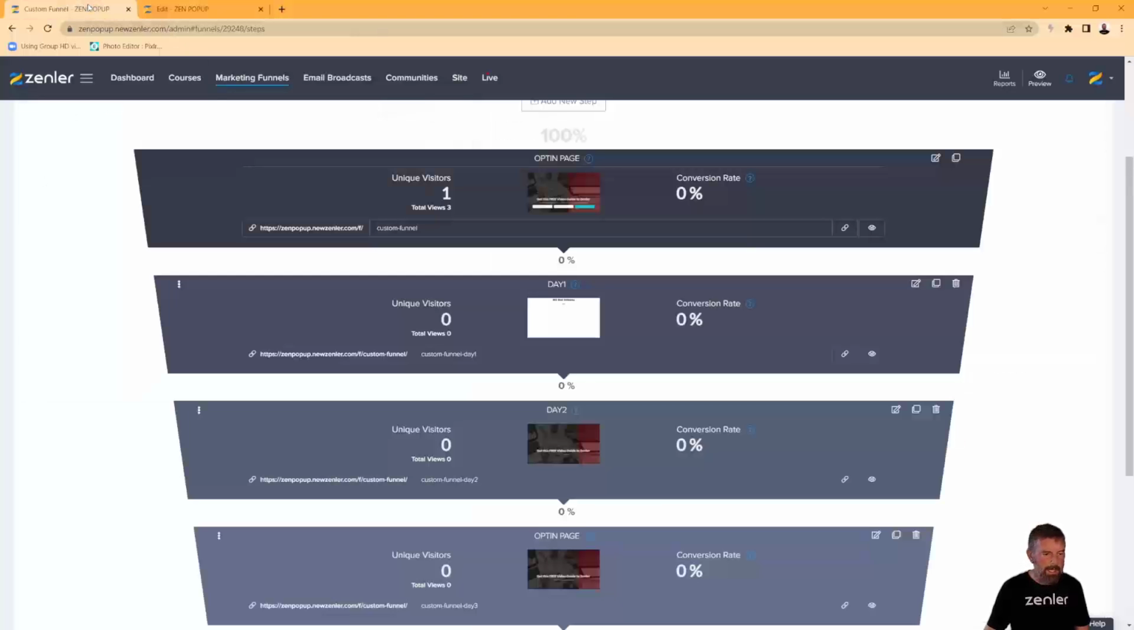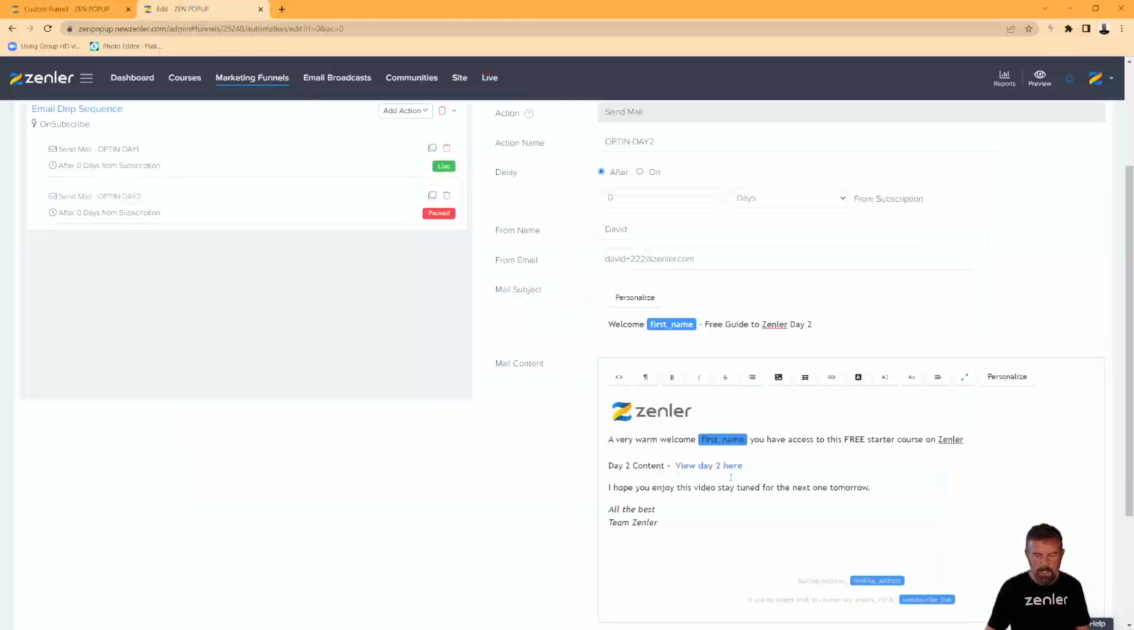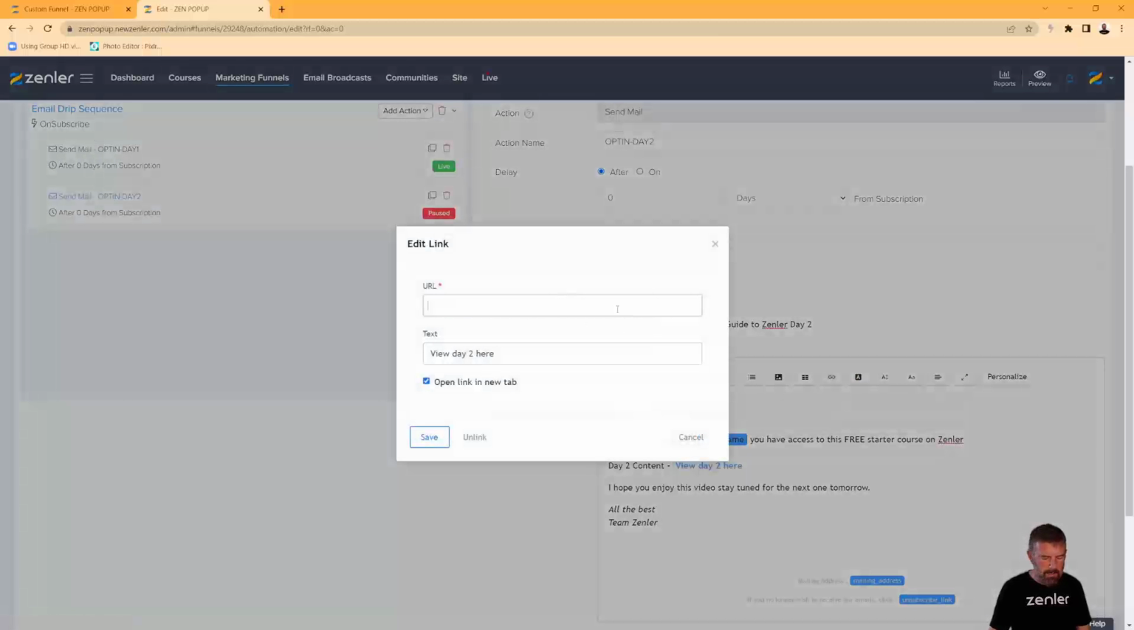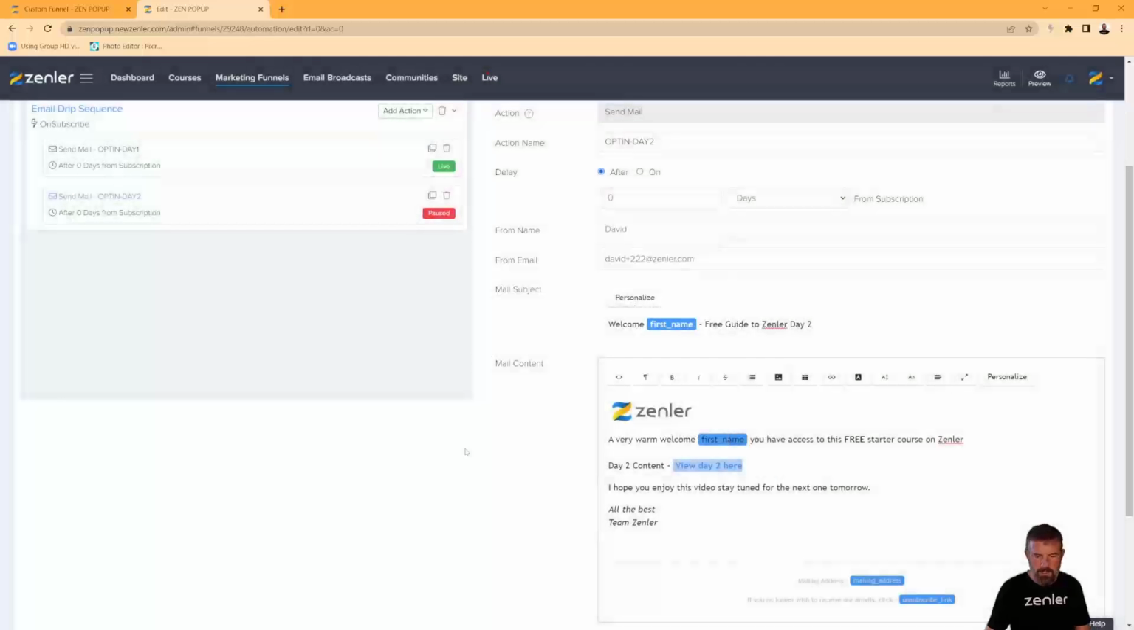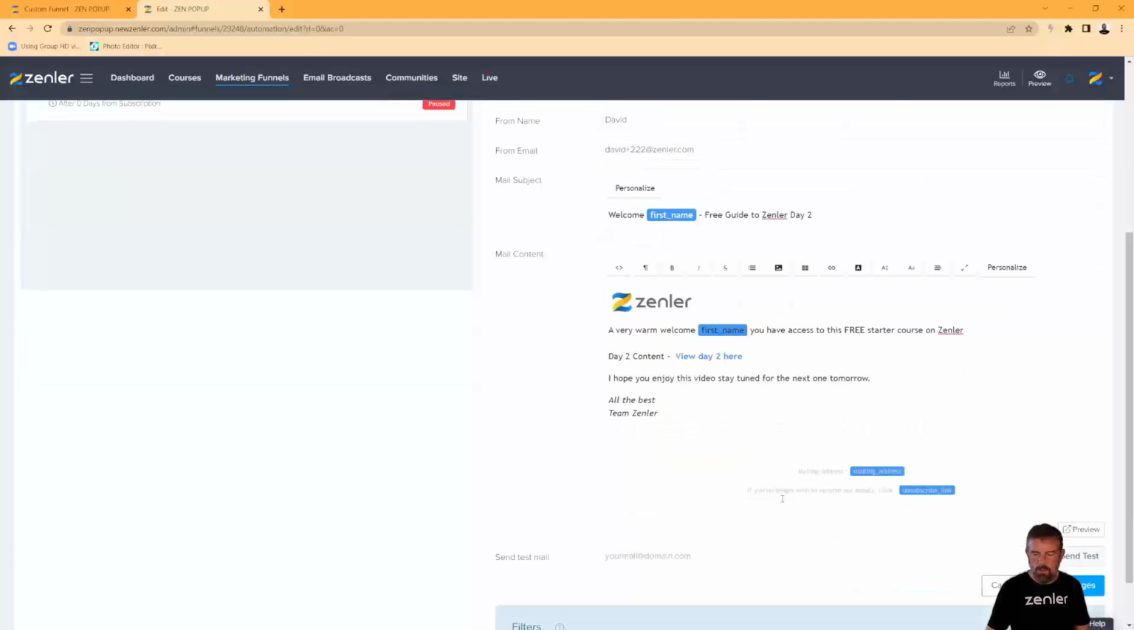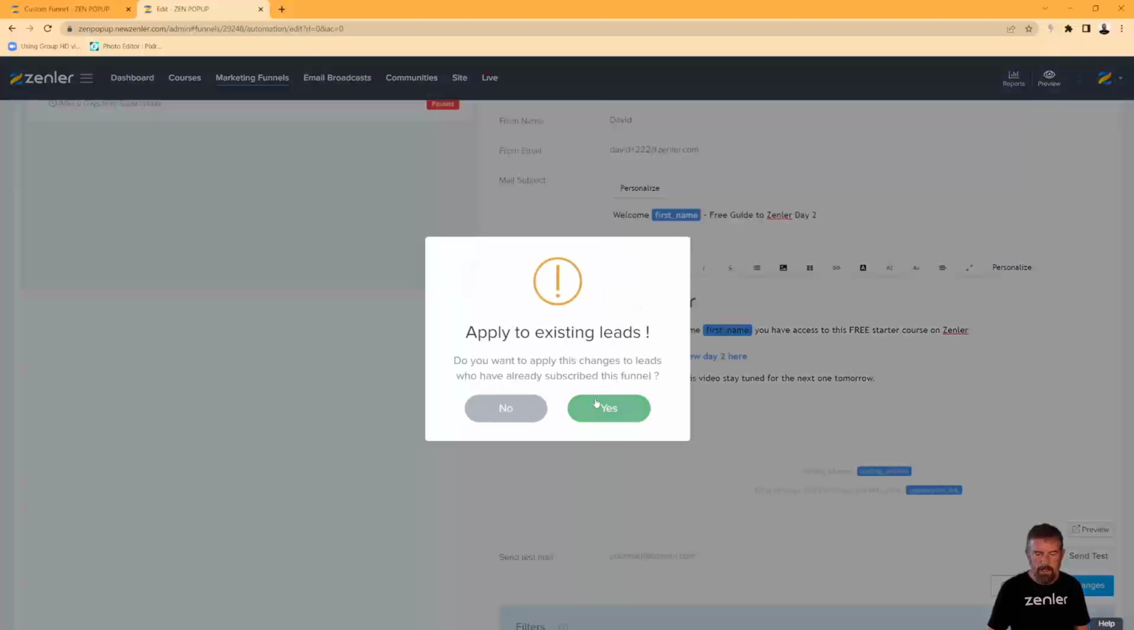Let's now put the link in there for this. This is day 2. Copy that link down there. Come into here. Select across this link. Go to edit link. Get rid of this link. Put the new one in for day 2. Click save. Okay, that's that done. Now let's make sure that we save this and make it live.